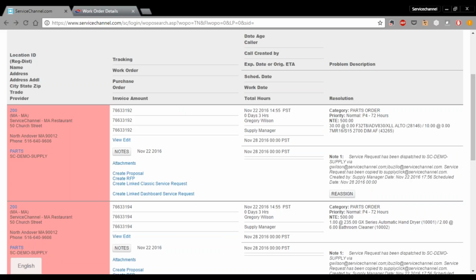So that is the entire process for Supply Manager, from ordering on through viewing those work orders and into the steps that need to be taken once those work orders have been submitted.